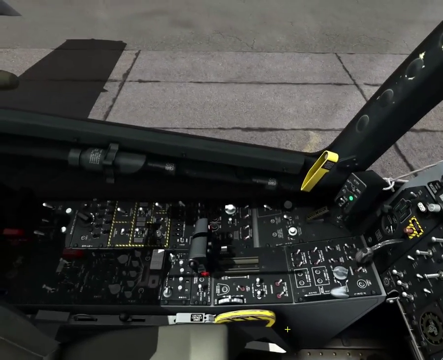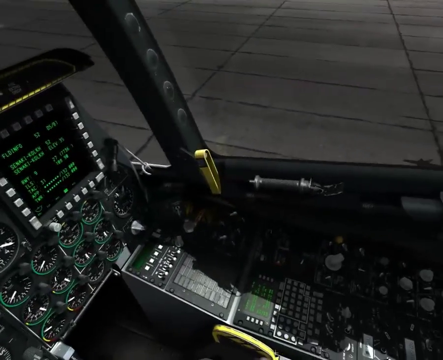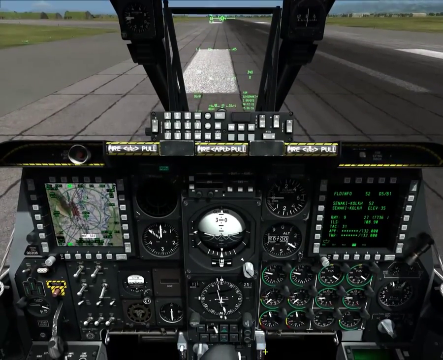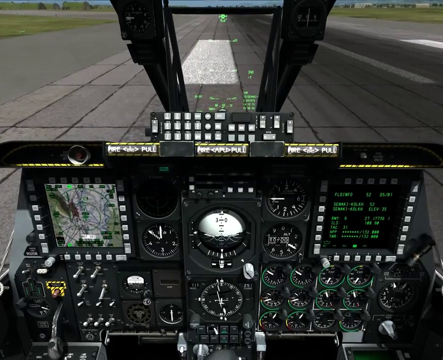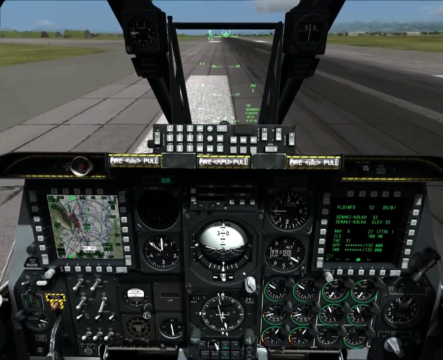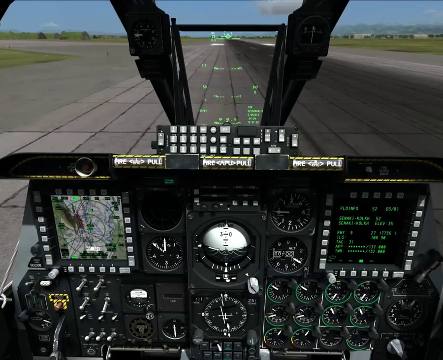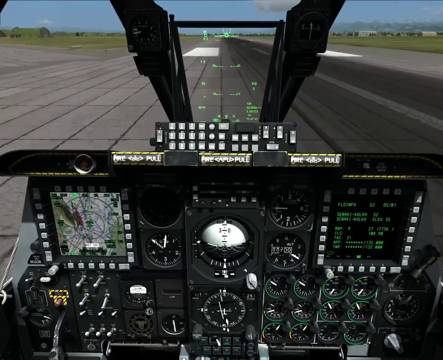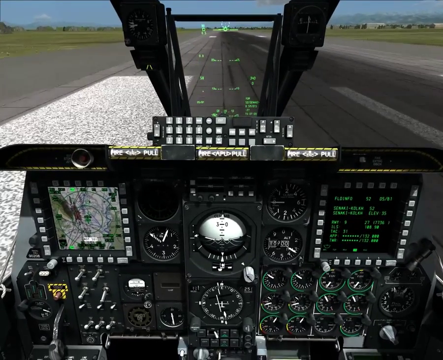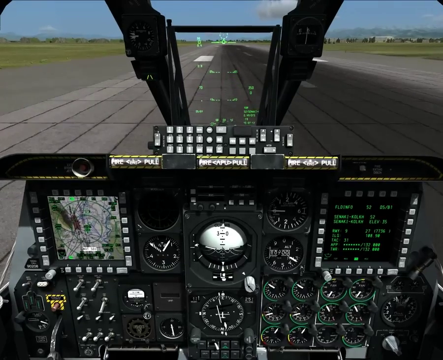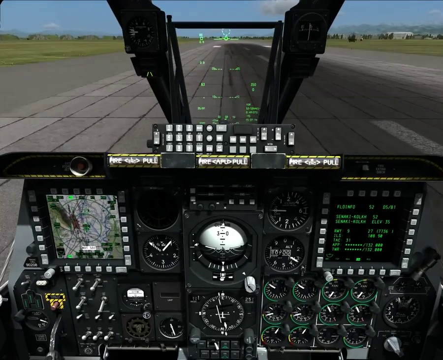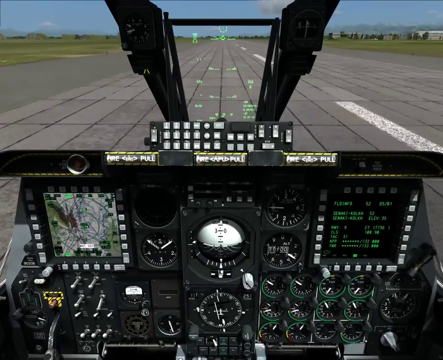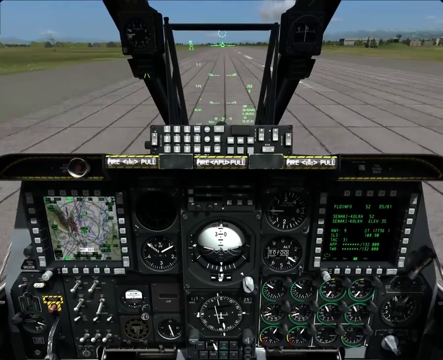So anyway, I think that I've covered a lot of stuff here. So what I'm going to do is go ahead and execute a takeoff. And I'll talk briefly about the mic buttons and how to communicate with who. There are 3 mic switches. Those are located on the HOTAS. And as soon as I get off the ground, I will talk about those.